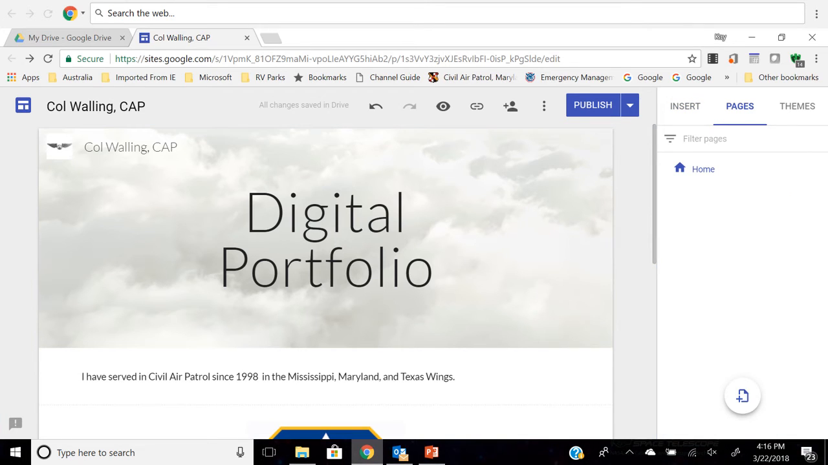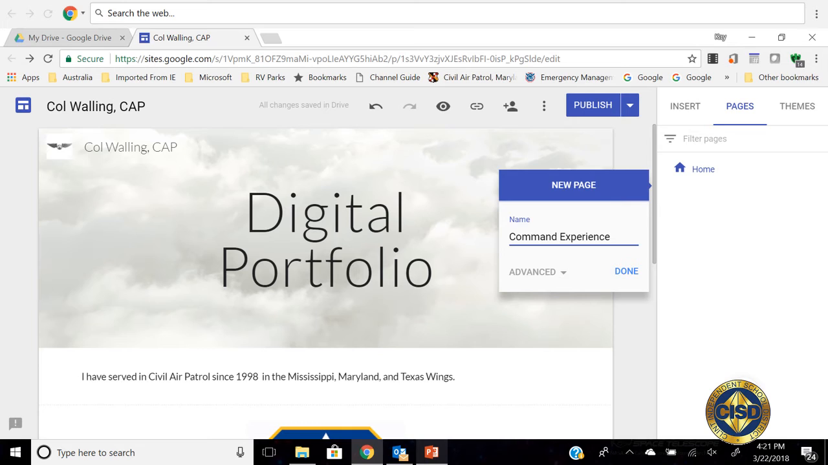Let's say I want to divide my website according to my experiences in Civil Air Patrol. To add a page, select Pages from the top of the right side panel. Then click the icon at the bottom. It looks like a page with a plus sign. I'll be prompted to name the new page. I'm going to call this new page Command Experience.